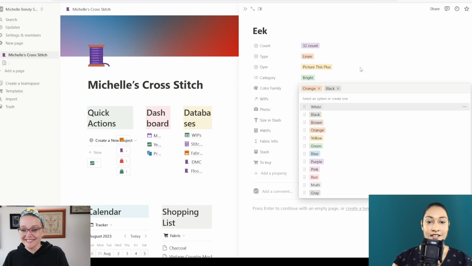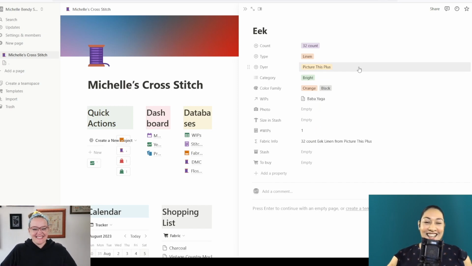And for this one, I'm going to say bright orange and black. This is so much fun. Okay, sorry. I like it. I like it. Okay.